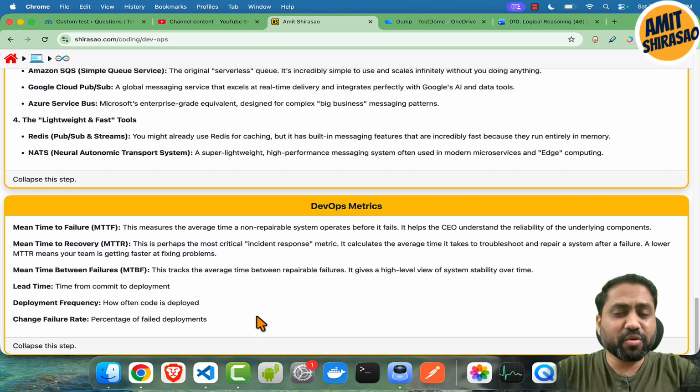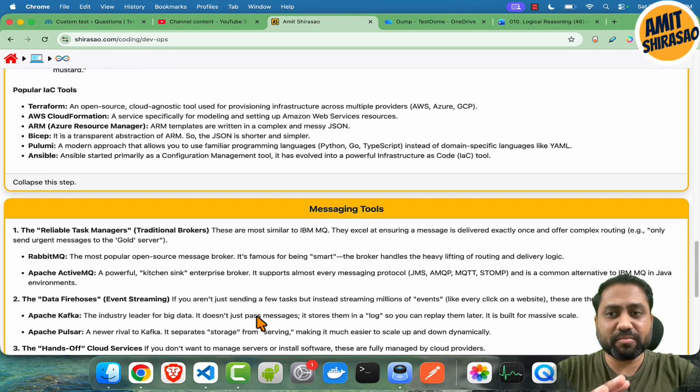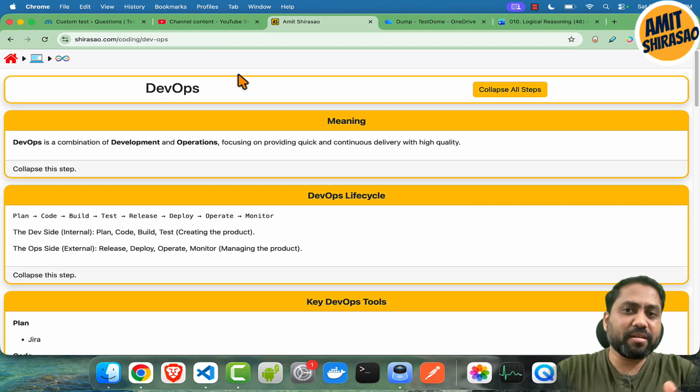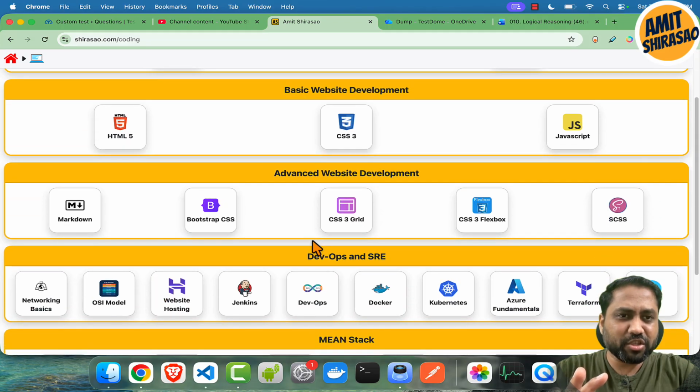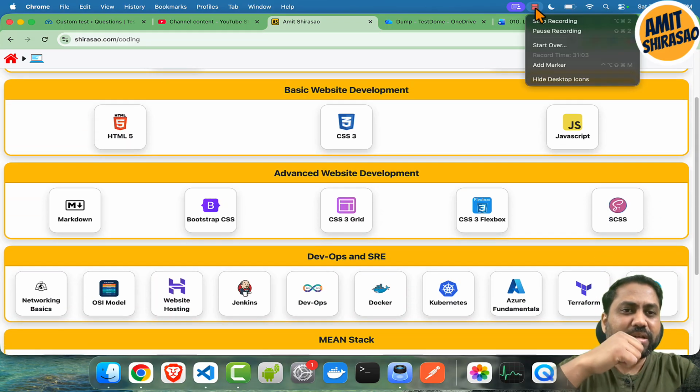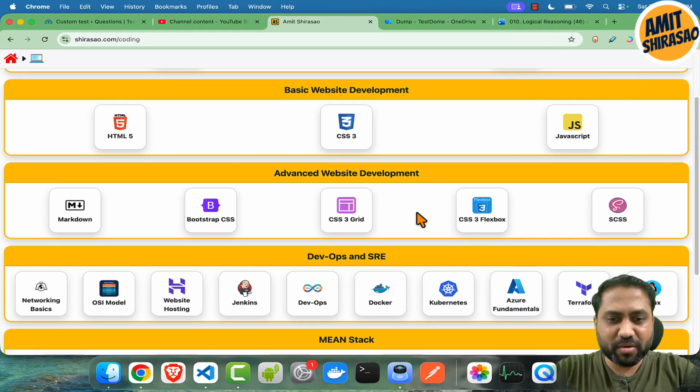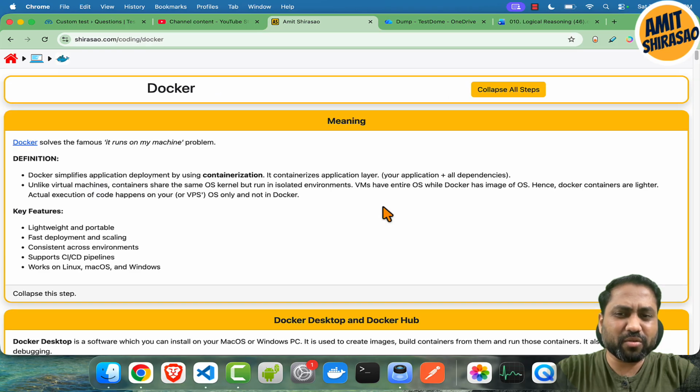Okay, so I hope you got a brief idea about DevOps tools and maybe about networking in general. How much time did I consume? I consumed 30 minutes. Now very quickly I'll go through Docker, Kubernetes, Terraform.